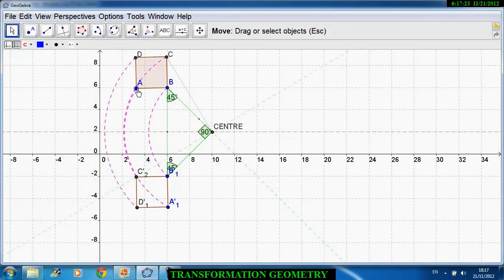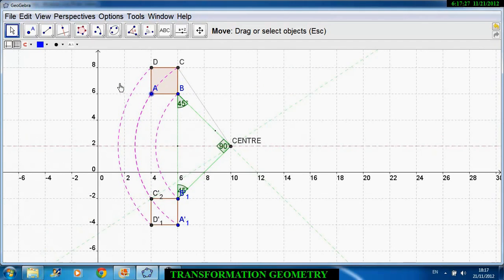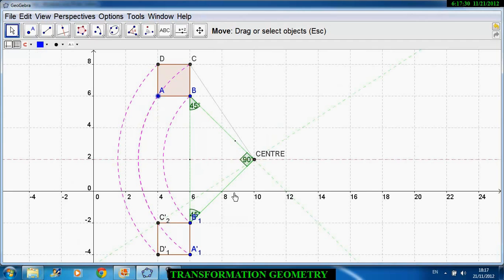We'll just bring that back to our starting position like so. And that is an example of locating a center of rotation and projecting our image around to its new position.